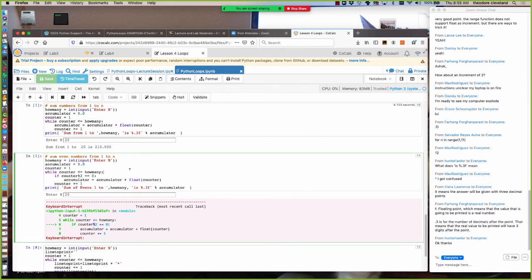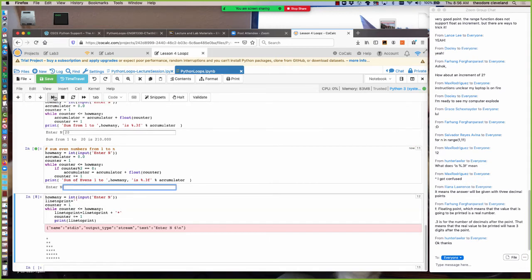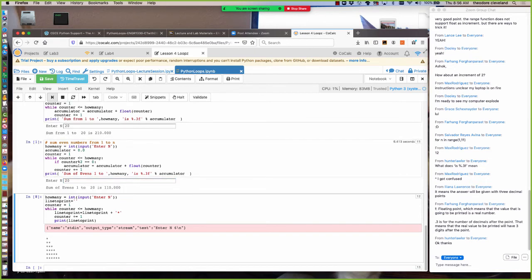So I should have known that by having to interrupt the kernel a few times, I'd made a fairly fundamental program flow control mistake, but I assumed, usually correctly, that it was the computer's fault. So let's try that again. I'll rerun it. I enter the 20, and lo and behold, we get the desired output.